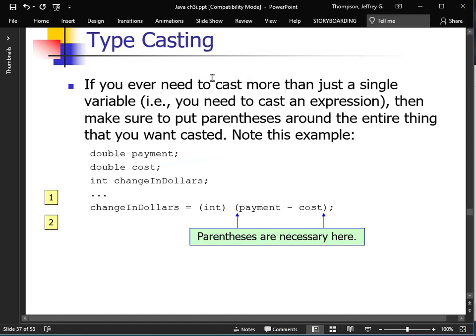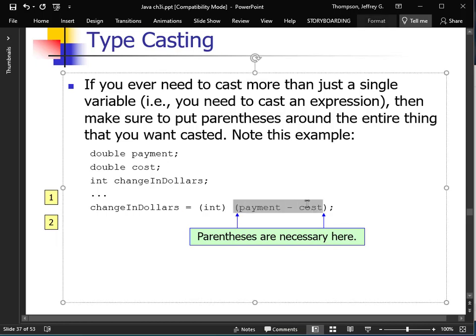If you ever need to cast more than a single variable, you just put parentheses around the whole thing, right? Payment minus cost. It costs $10. Excuse me, you pay $10. It costs $7.50. Your change is $2.5. But you want to find out how many bills that is. You take that 2.5, cast it to an int, which will round it down, and now change in dollars is equal to 2.